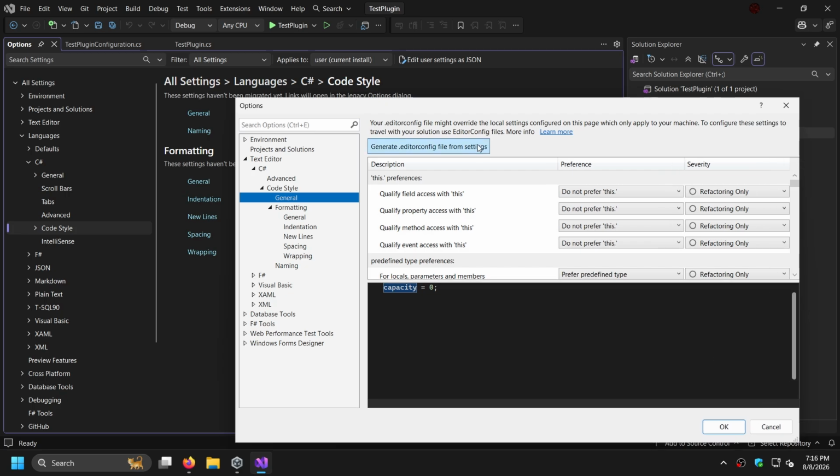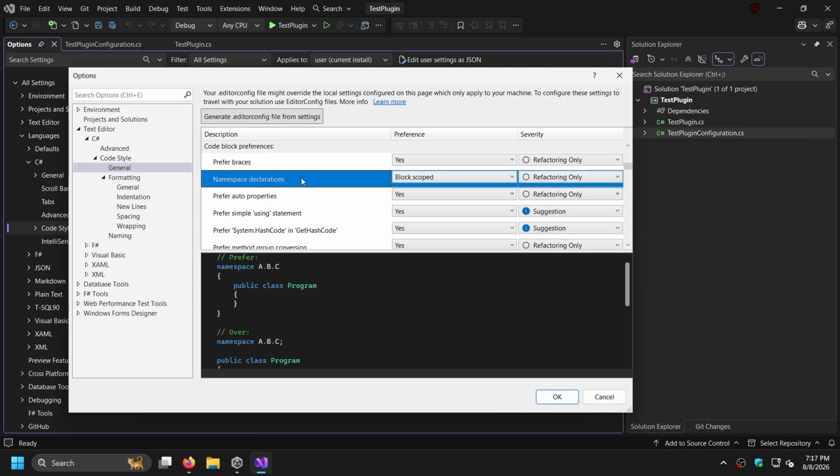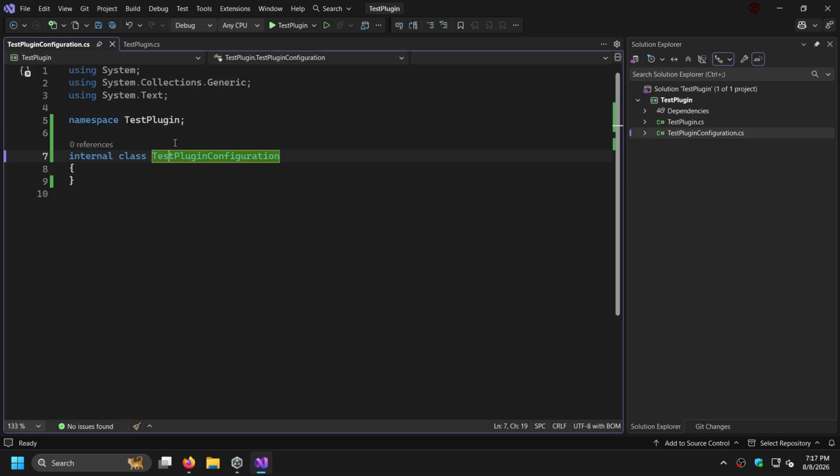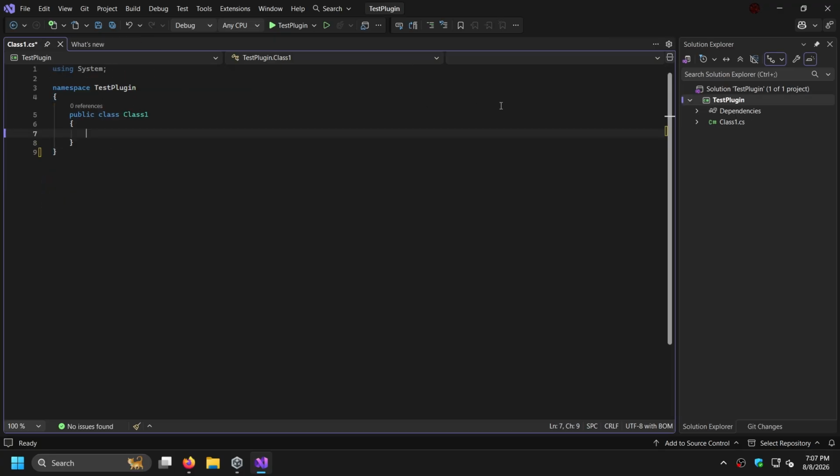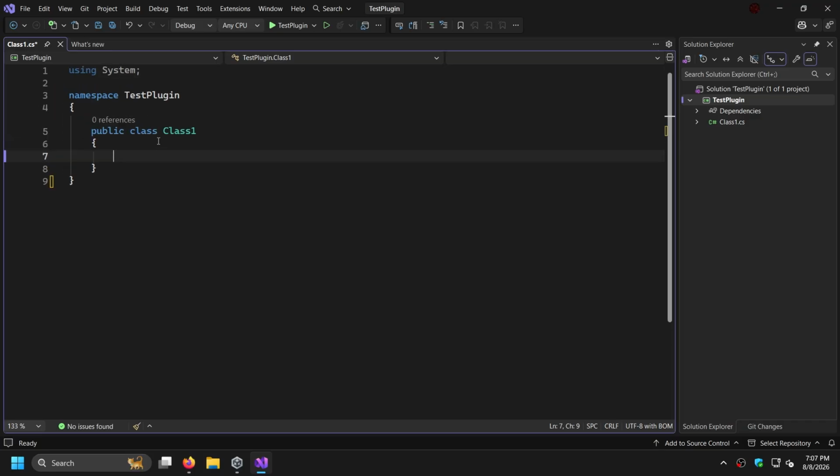Let's make this a little bigger. And we're going to look for namespace declarations, and we're going to just change this to file scoped, and we're going to press OK. Because file scope namespaces are the best. Great, so now we have our plugin, our basic plugin.